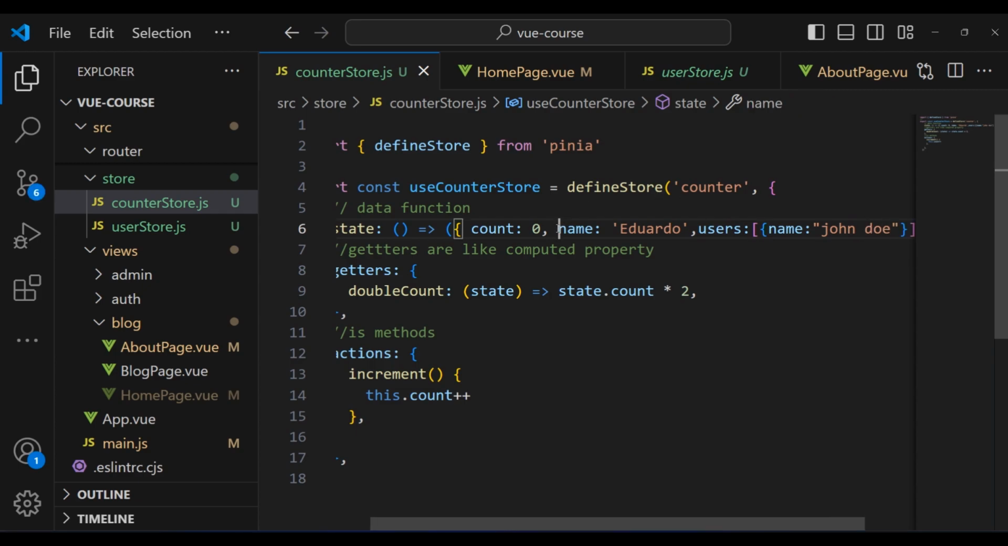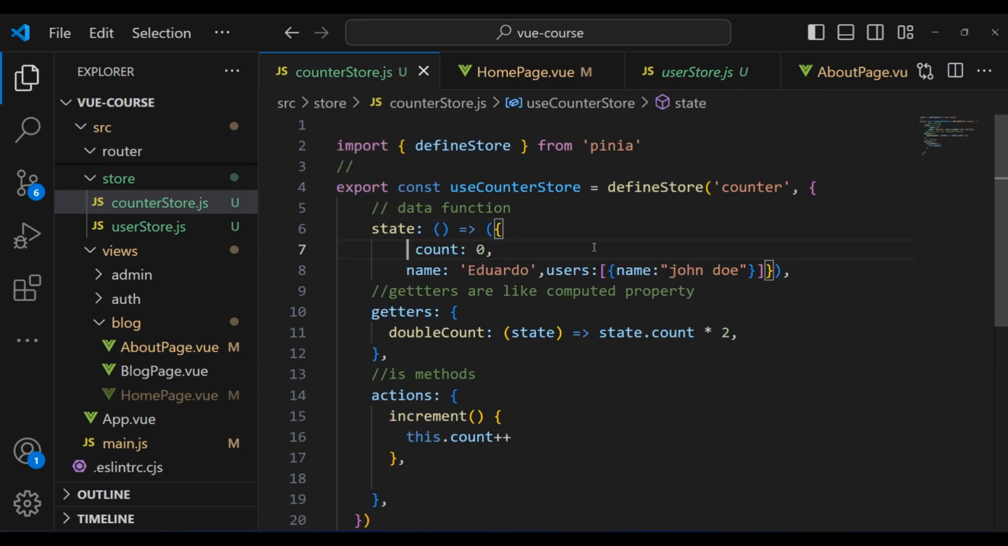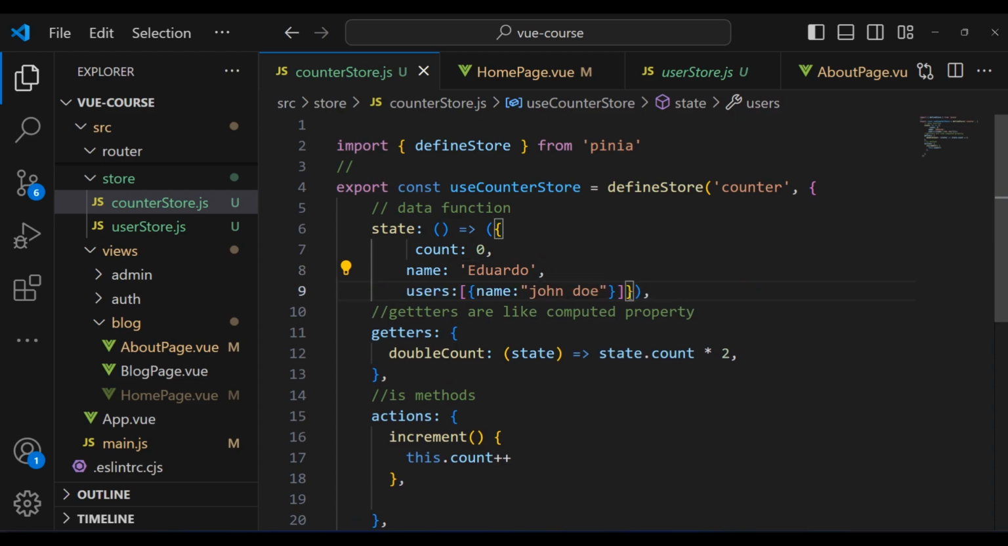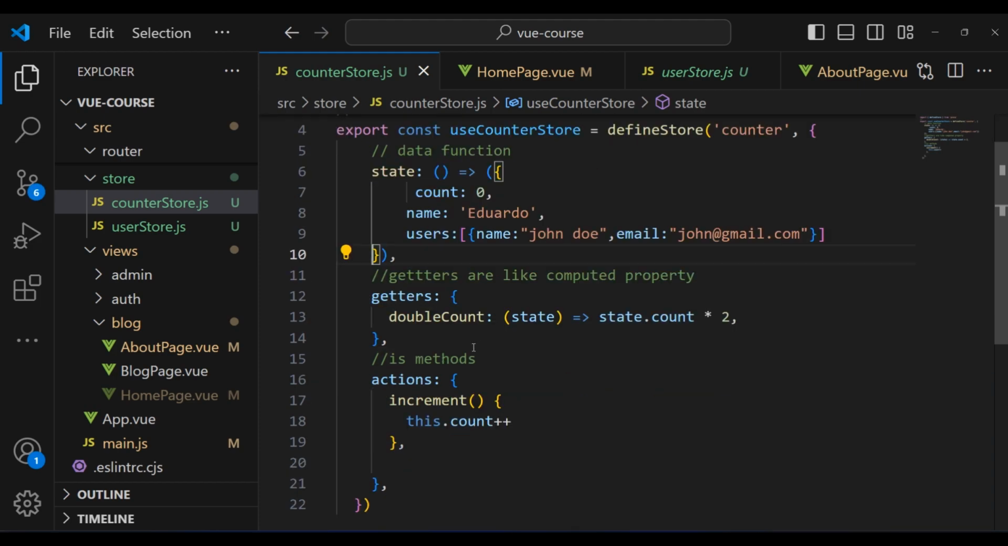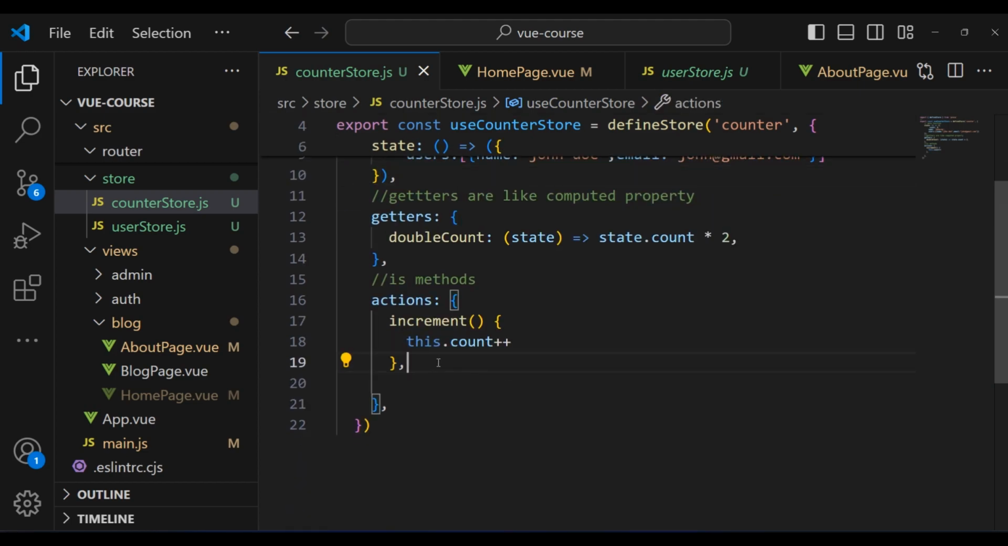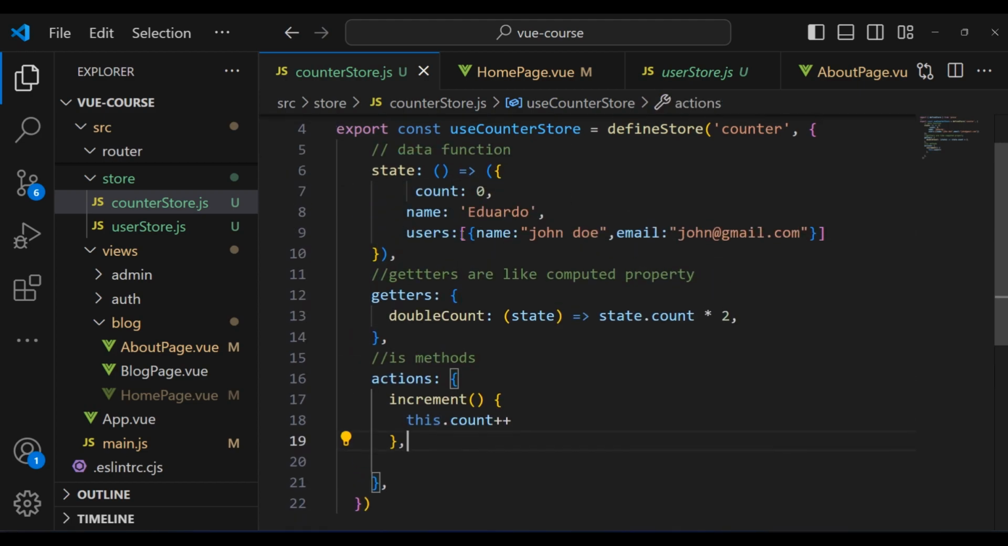Now let me format my page a little bit, and then we need to pass it the email. It is going to be john@gmail.com. Right now we are going to pass only one object, and later on we are going to add another object. And then we are going to create a function within the actions object. The function is going to add a user to this array.